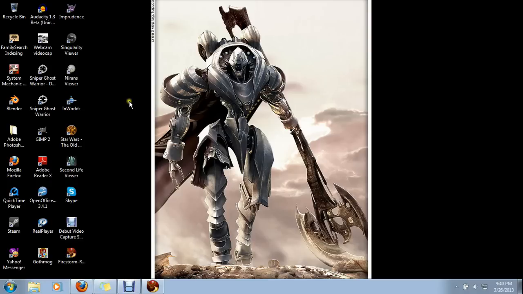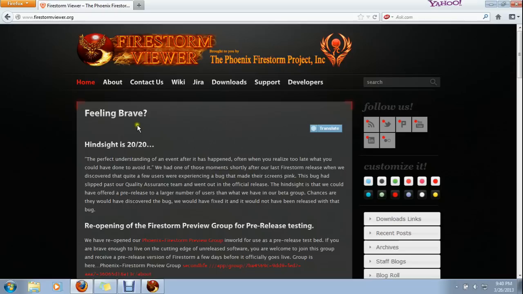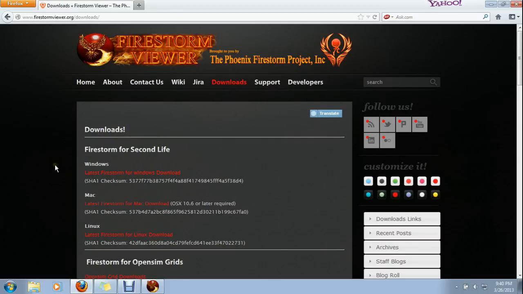The best way to do that is just go to your local browser, type in Firestorm for Second Life, and so forth. But once you get to that, you'll have this page here. Okay, this is their main page, and you want to go down to Downloads. Depending on what operating system you're running, just go ahead and download that one.